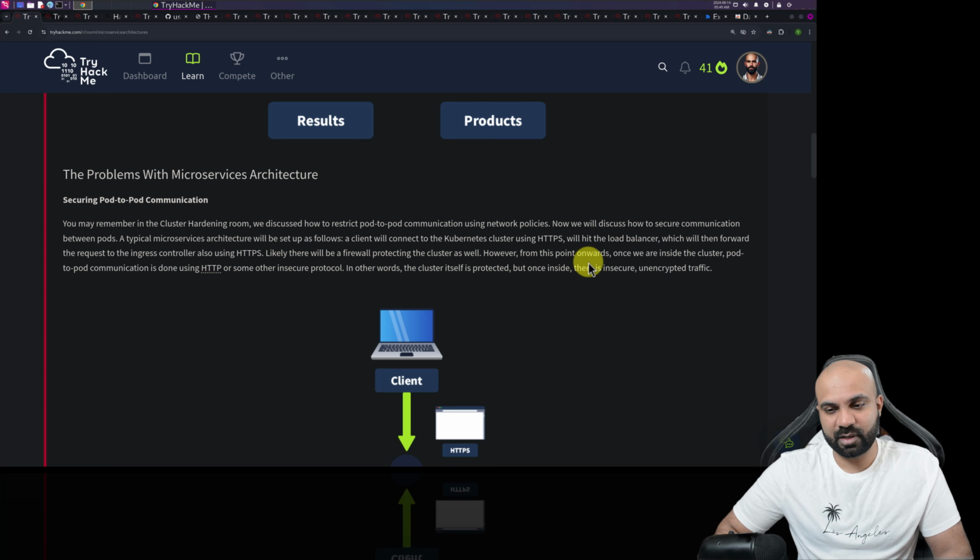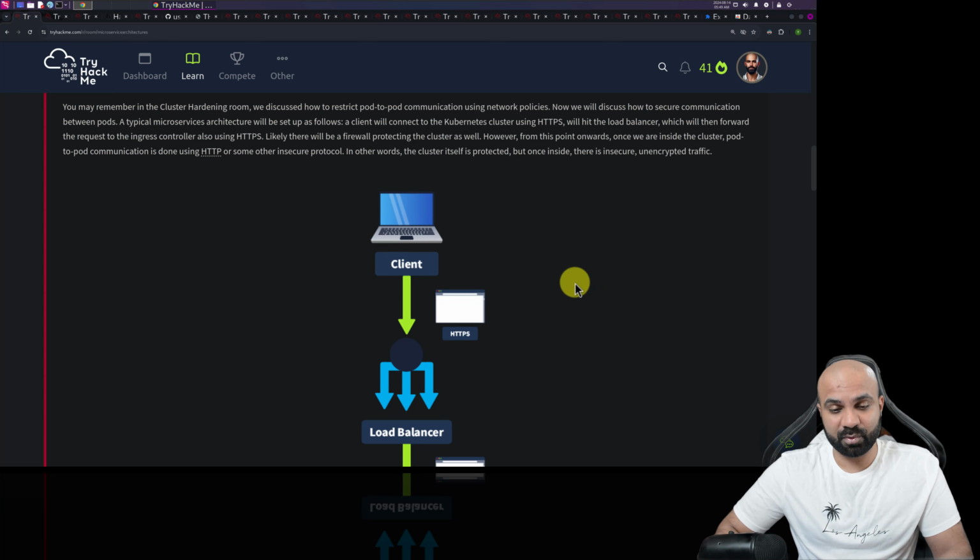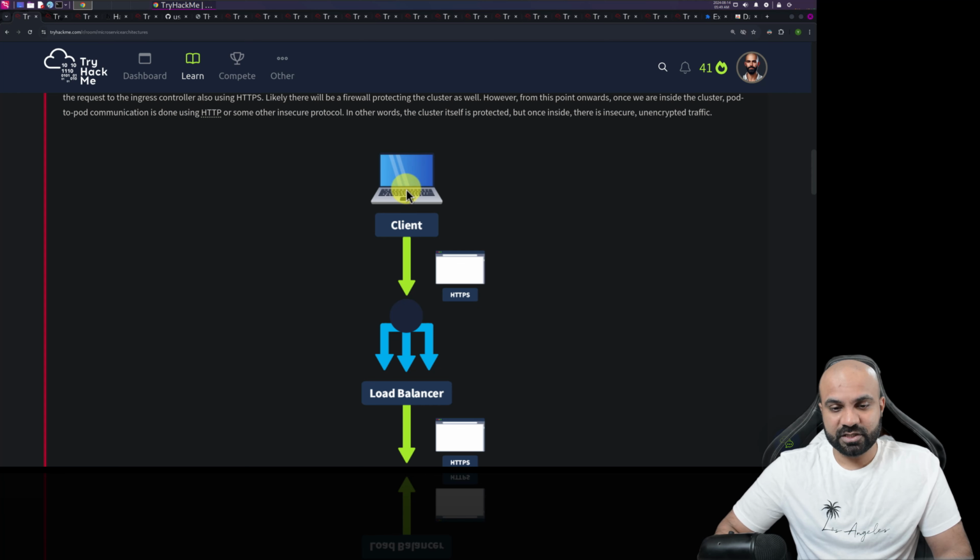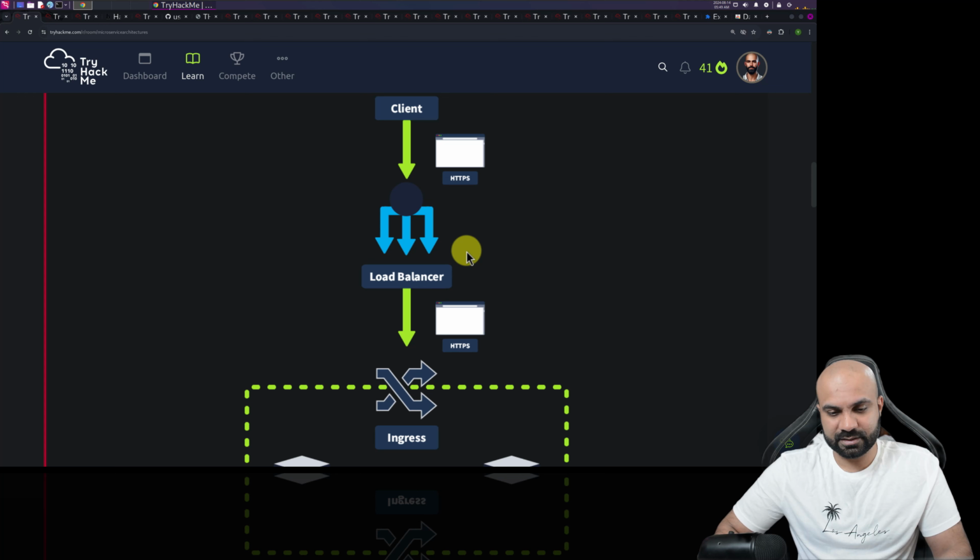However, from this point onwards, once we are inside the cluster, the pod to pod communication is done using HTTP, which is way faster than HTTPS or some other secure protocol. In other words, the cluster itself is protected, but once inside there is insecure unencrypted traffic. That is to improve the overall performance, right? So this is the client trying to interact from his browser using HTTPS.